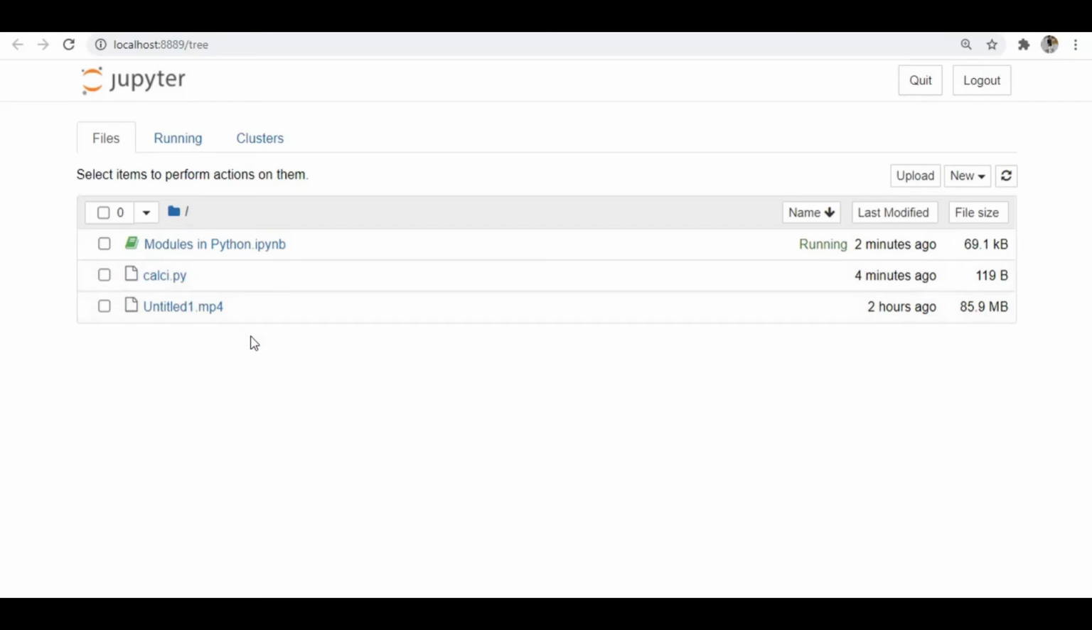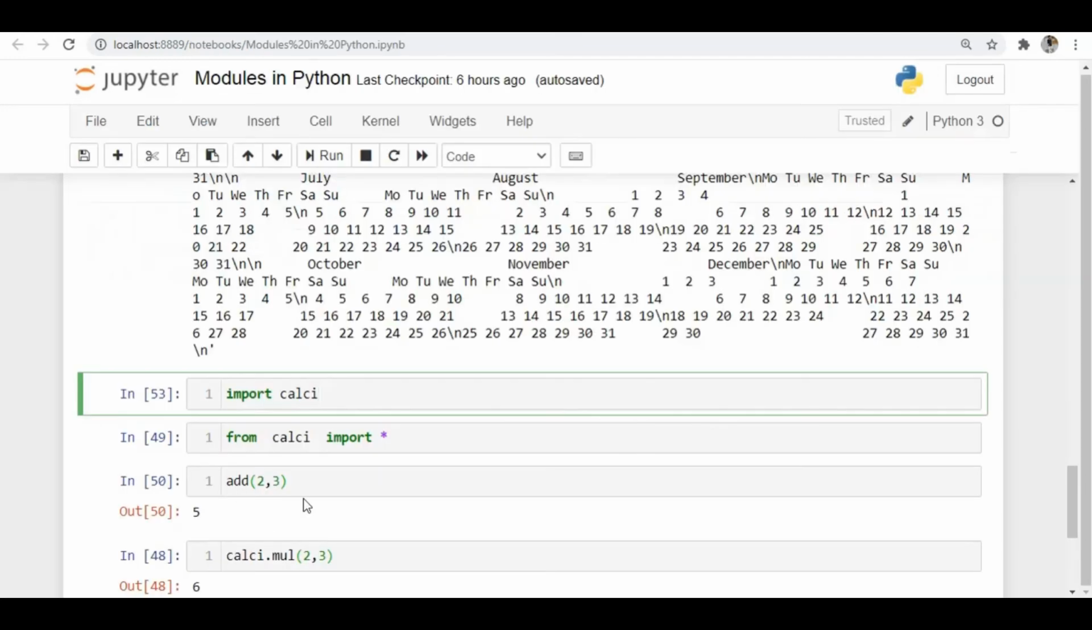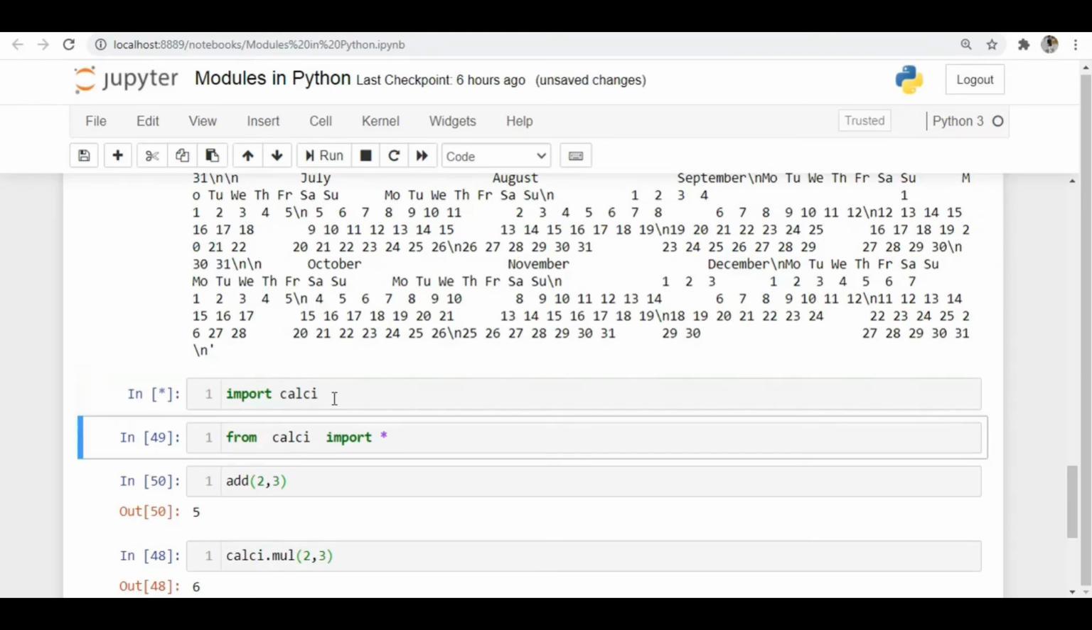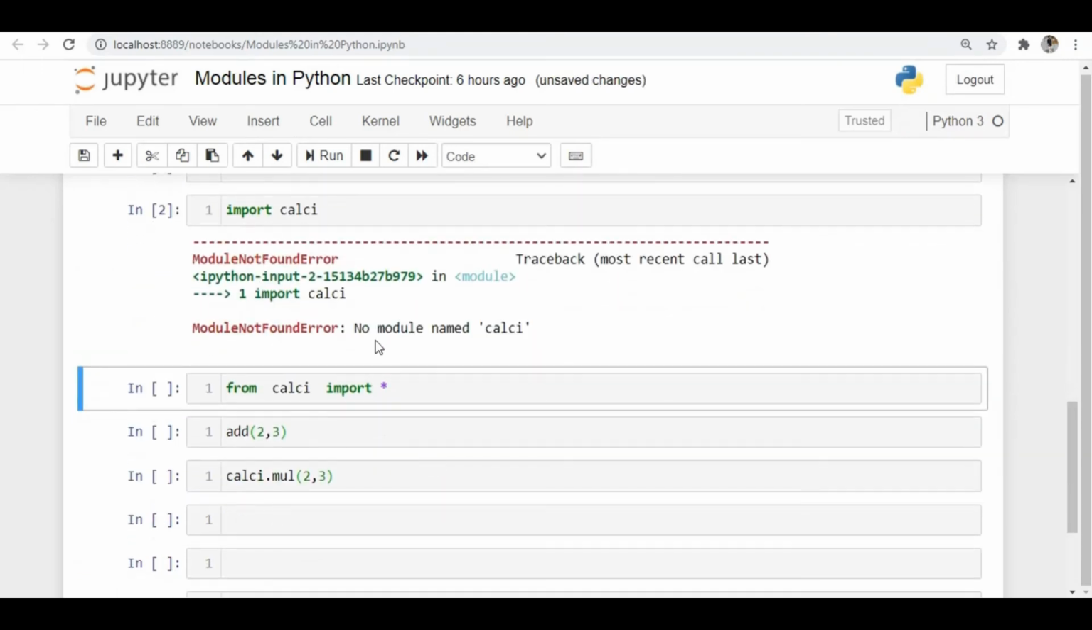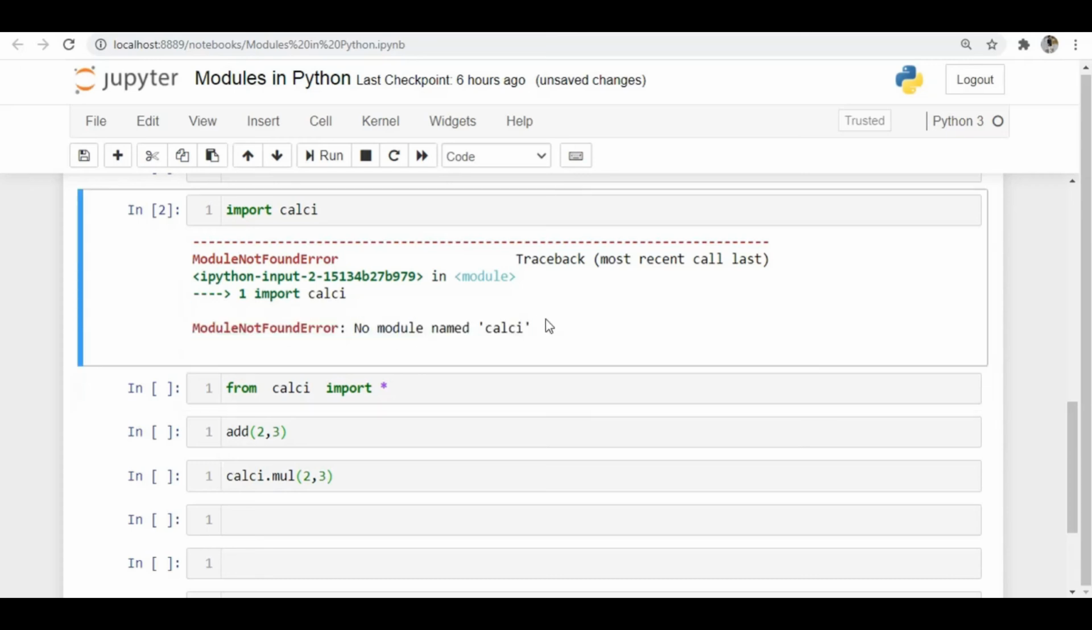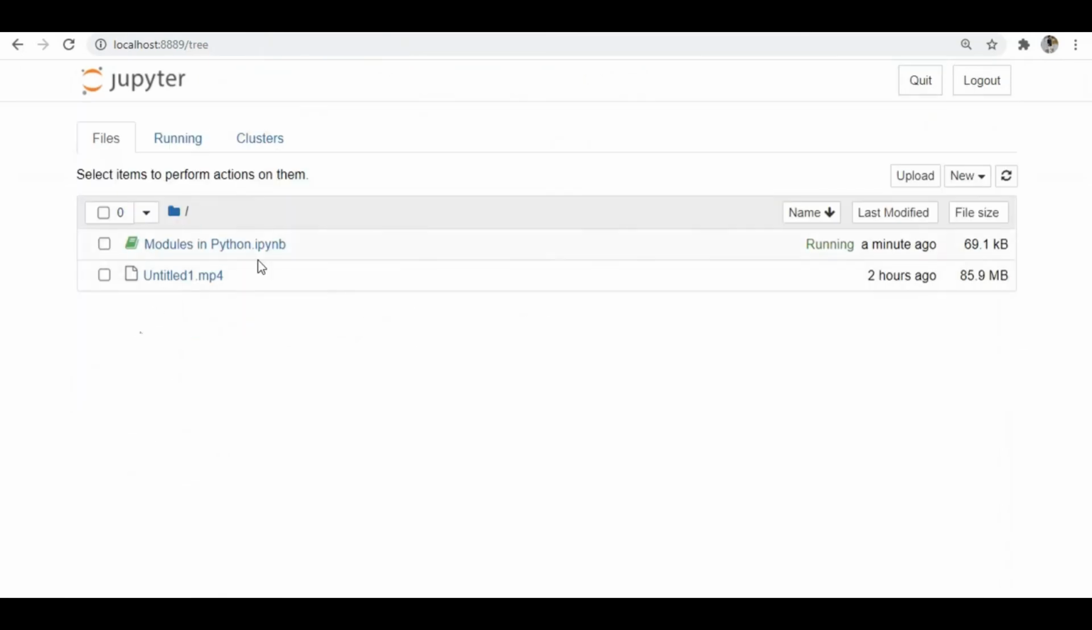So you can see I have moved this previously present module to some other location. Now if I try to import this, you can see it says ModuleNotFoundError, no module named calc, since I have moved it.